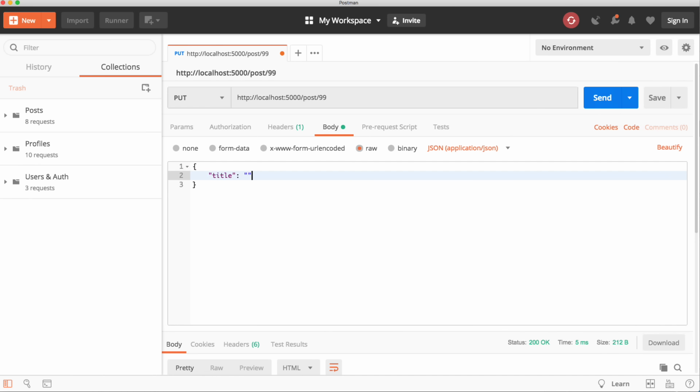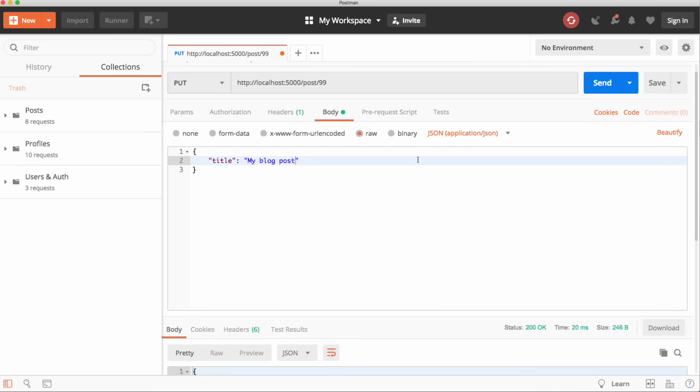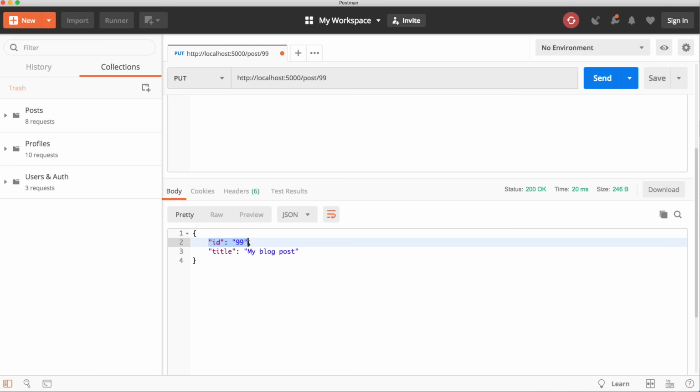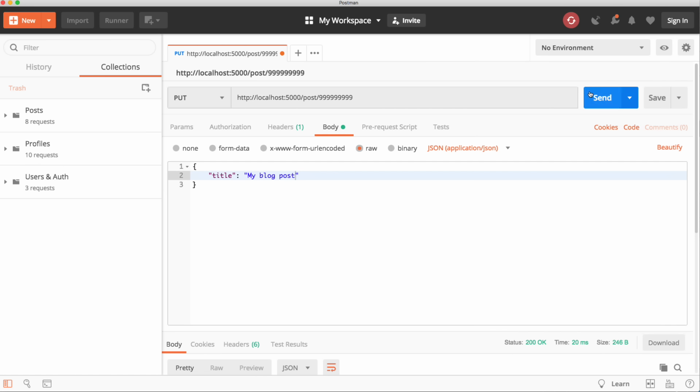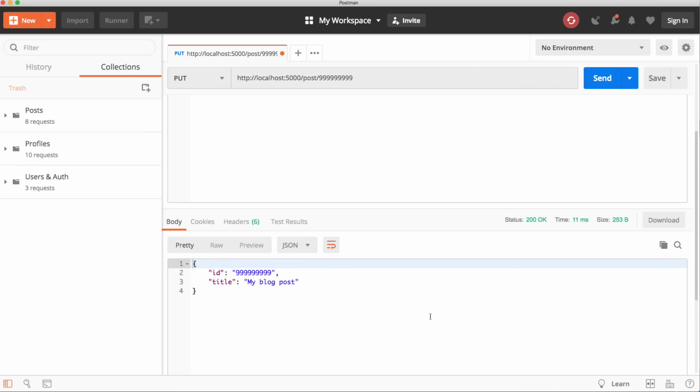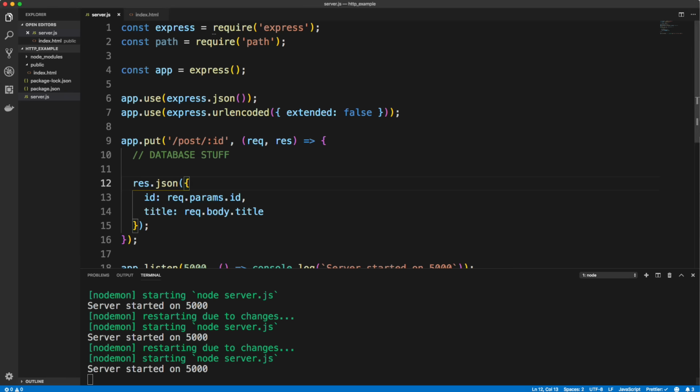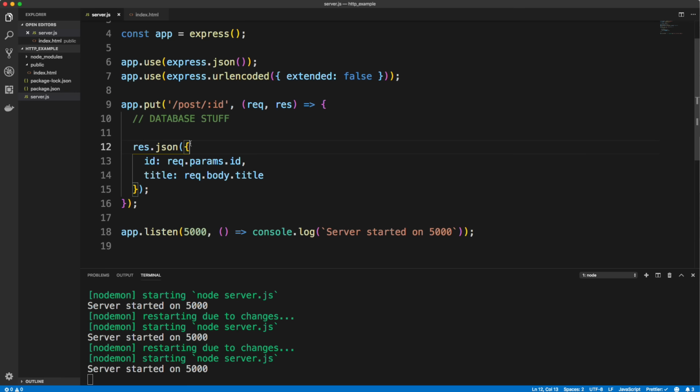So title, my blog post, and if we send, we get a response back with the ID of 99 because that's what we put in here, and then the title, that's what we put in the body. And I could put anything at all in here. Okay, so hopefully that just gives you an idea of how PUT requests work. But typically you would do an update of the database using that ID.